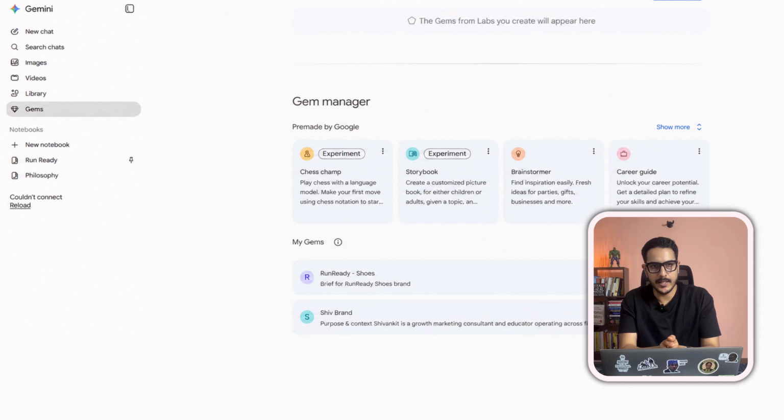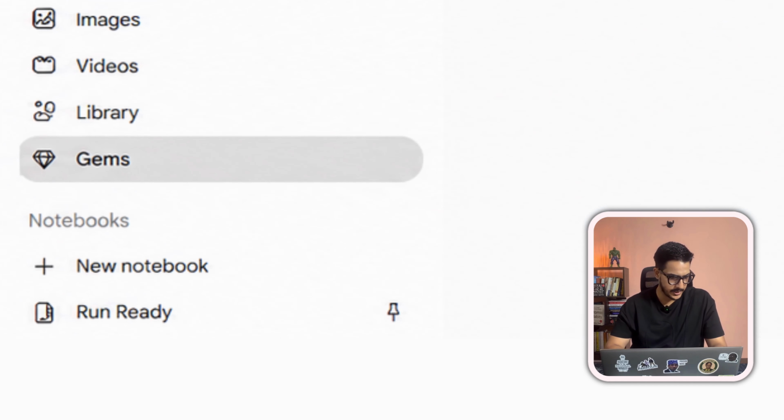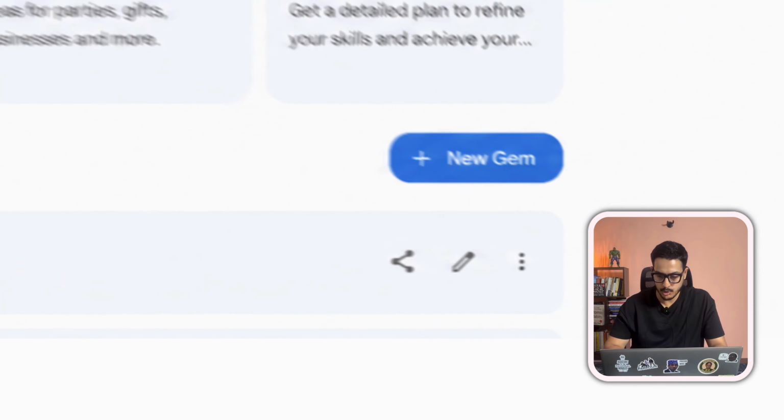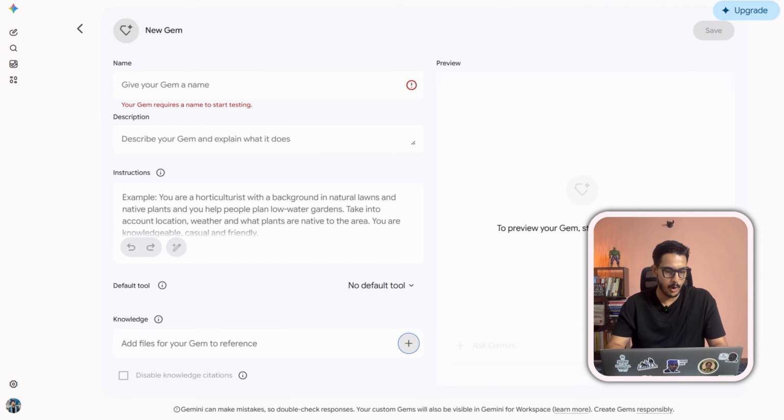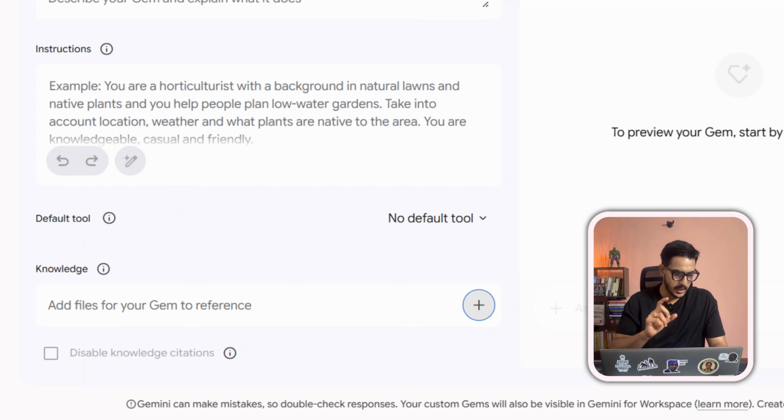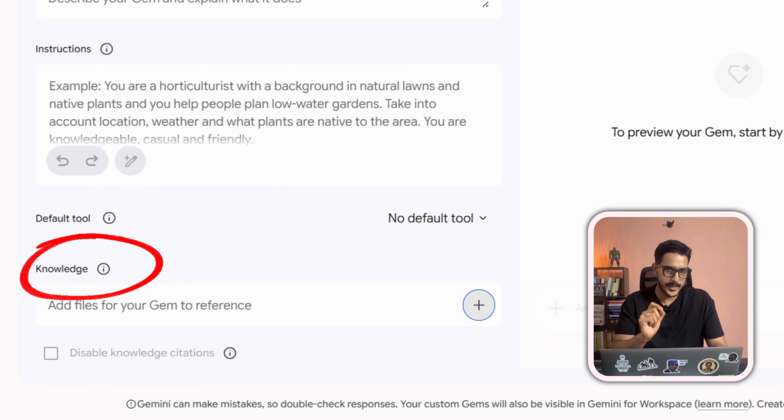So inside Gemini, there's a feature called Gem, and that's your brand brain. That's the brain which has all the knowledge about your brand, and you don't need to tell it again and again. So let's go inside Google Gemini and start exploring this. So first, I go to the left section, which is gems. After clicking on that, I will click on New Gem, and then that's where I give it all the context about RunReady. The knowledge section is where you load all that context.